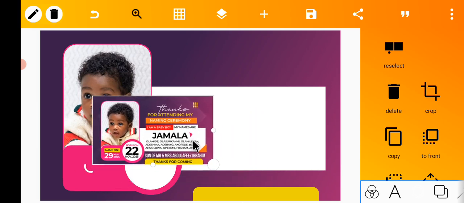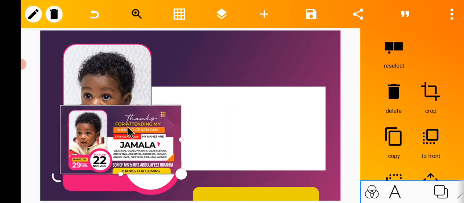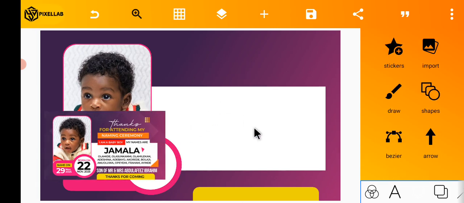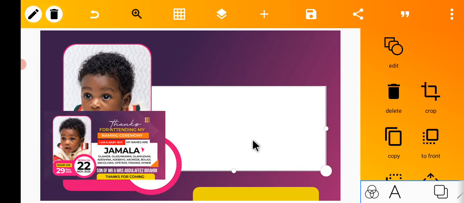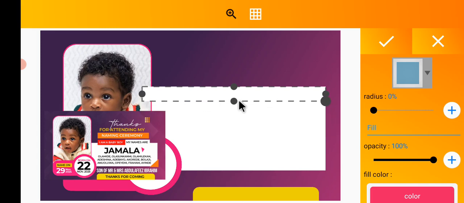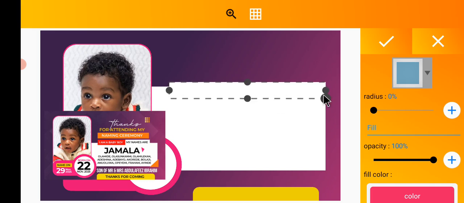So now let's see how we can create the shape containing "naming ceremony" and "I am a baby boy with my names are." So let's see how we can achieve that. For you to do that, you just need to duplicate this. You duplicate, you go to edit, then you do something like this. Just scale it, position it very well.